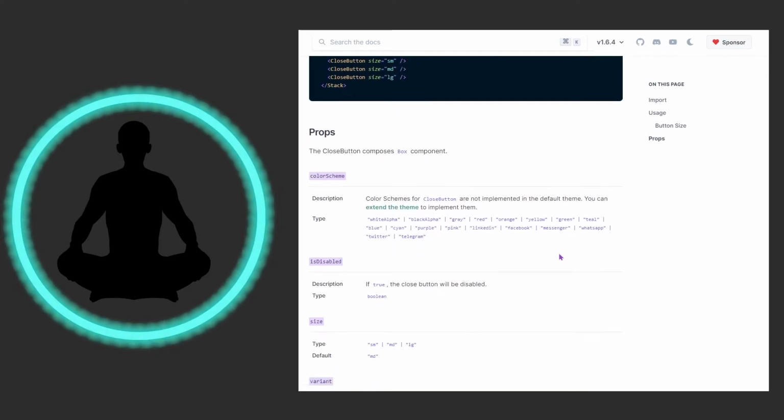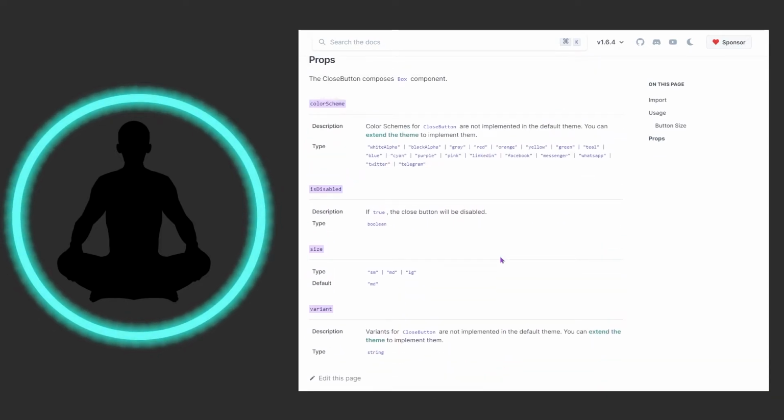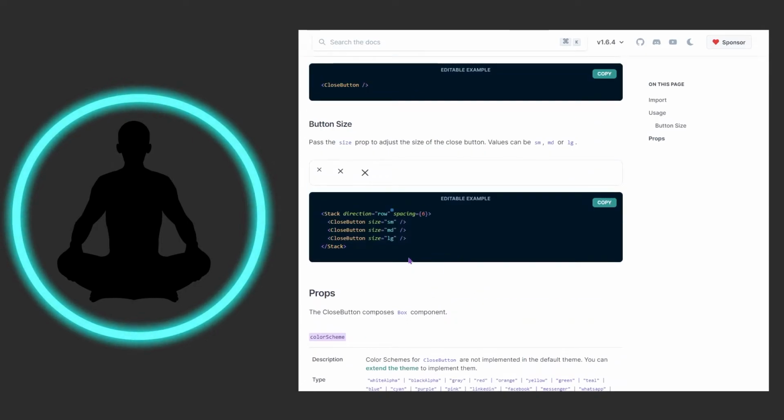And then we have all the props right here. Be sure to check over these, even though there's not too many. But yeah, this is a quick one. Let's go look at our coding example so I could show you how to make one of these.